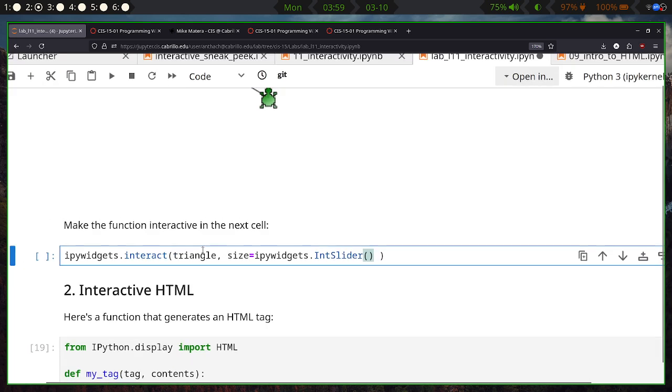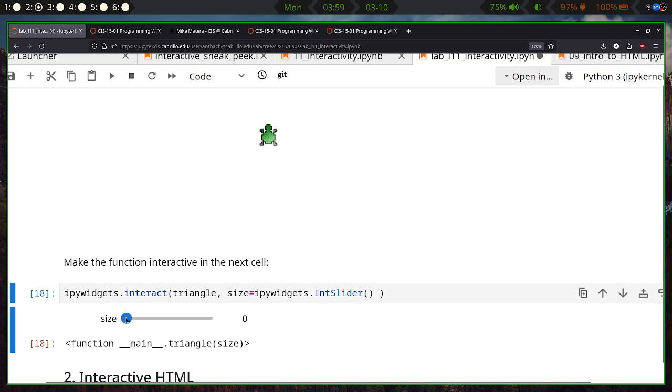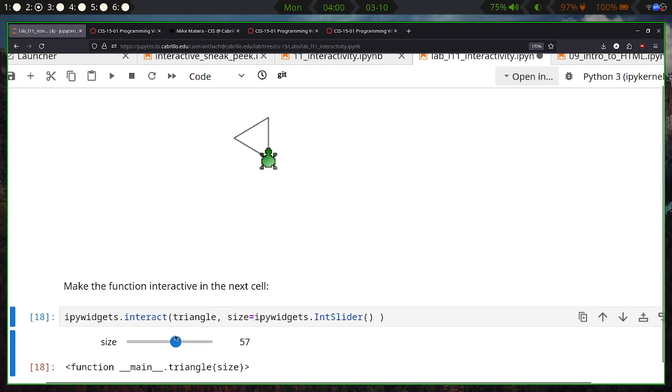Okay, and let's test it. So run it, and there we go. So we have a slider that starts at a default value of 0, and we can drag it. When we drag it, you see how the triangle on top is getting bigger? Pretty sick, right? Yeah, so every time we make an event, it's going to automatically call the triangle function for us. That's what this is letting us do.